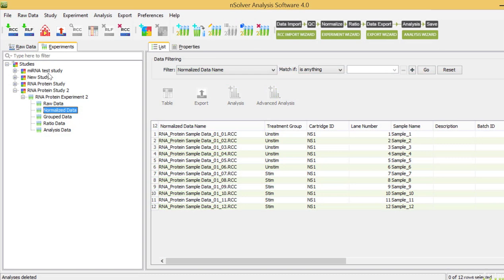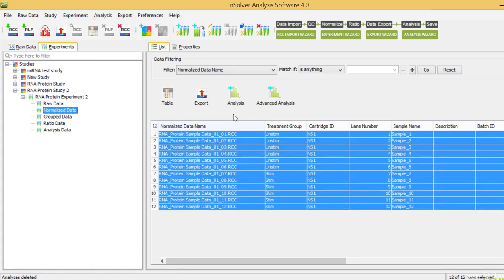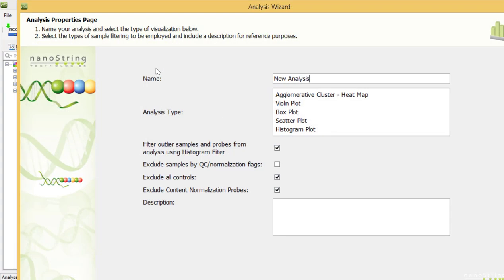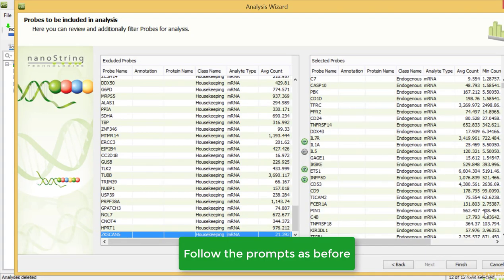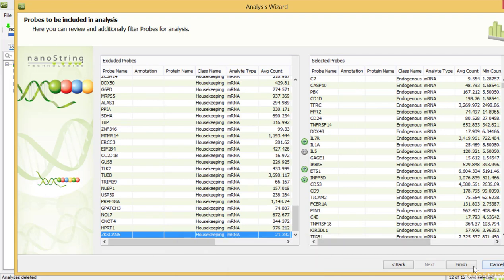Next, we'll briefly talk about making a Violin plot. To do this, we would go back to the nSolver dashboard and do many of the same steps over as before, selecting normalized data, analysis, only we'll select Violin plot from the list in the analysis wizard. When we selected Finish, we would see this screen.